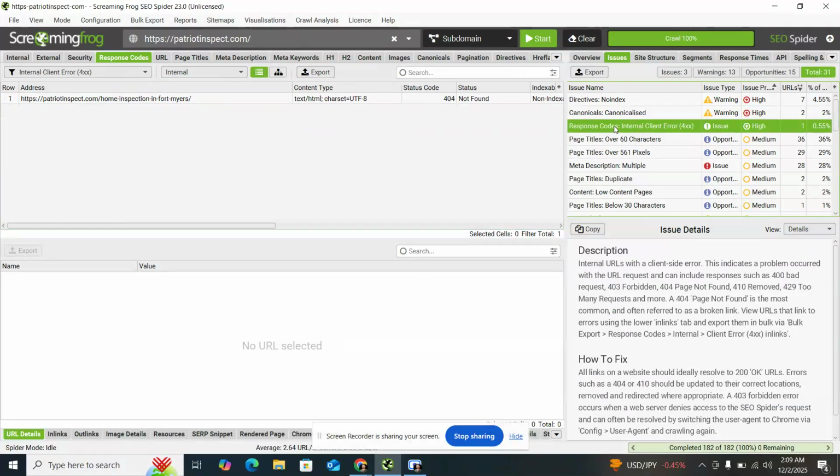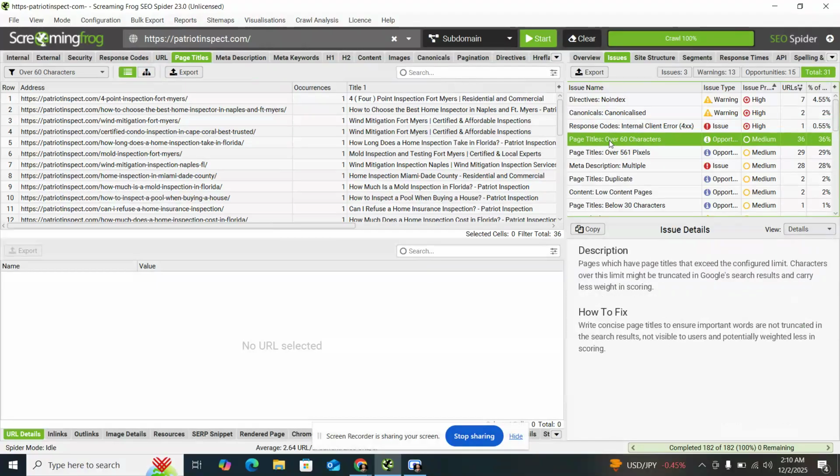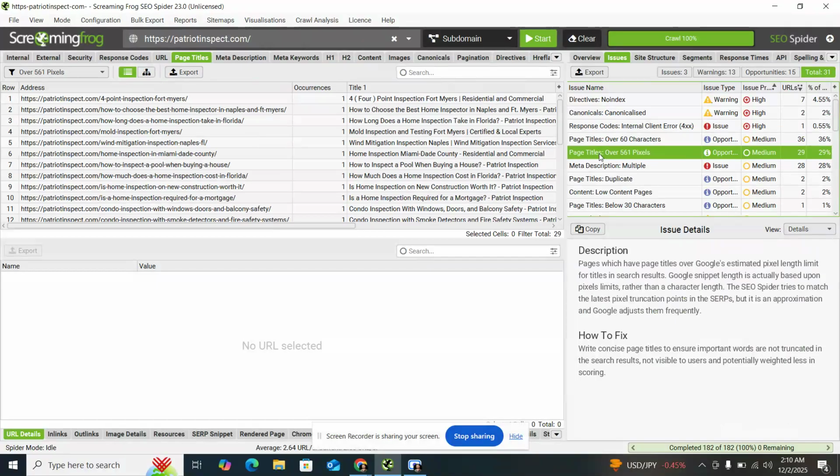Then you can go to internal 404 errors. This is important because a 404 error means that you deleted your page, or there's something wrong with that page, so you need to check it. All the pages' response code should be 200. This is the main important thing. Then you need to go to the page titles, which are a little bit important but not very important.